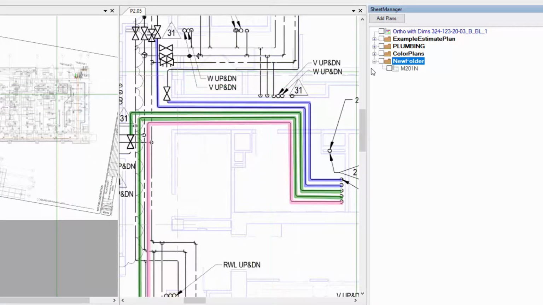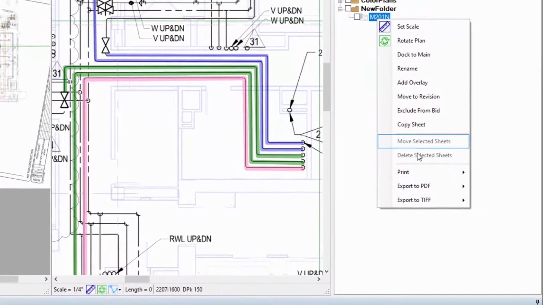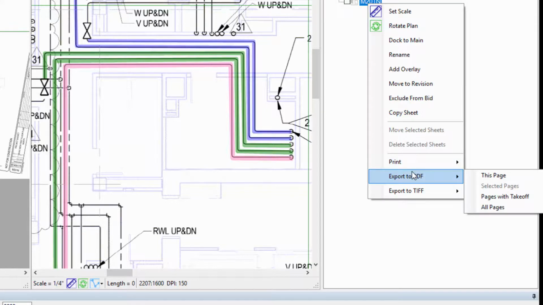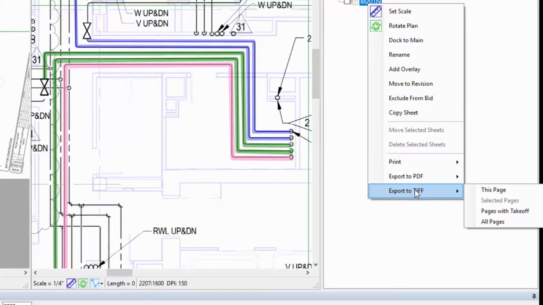And finally, the Print and Export options. All three work exactly the same way to give you marked up field copies of the plans in the estimate, in either paper printouts, PDF files, or TIFF files. Regardless of the output format you choose, you have four ranging options. This page will only print or export the page you right-clicked.